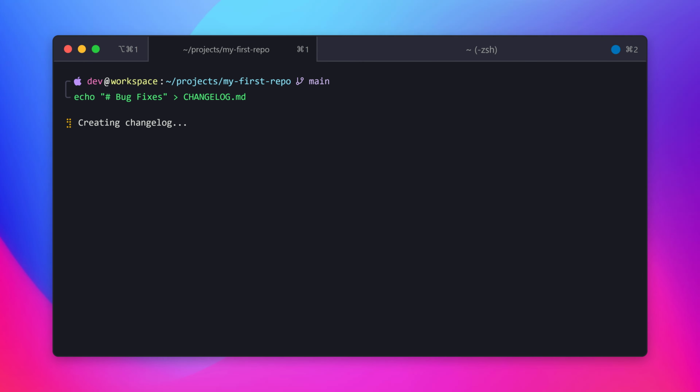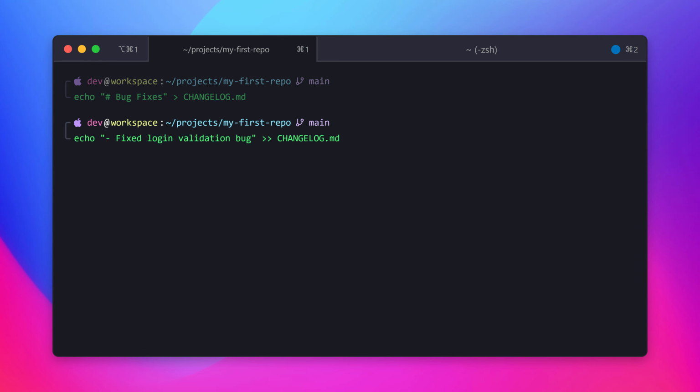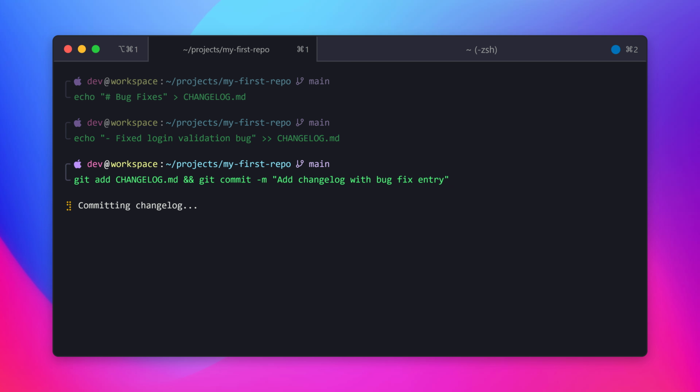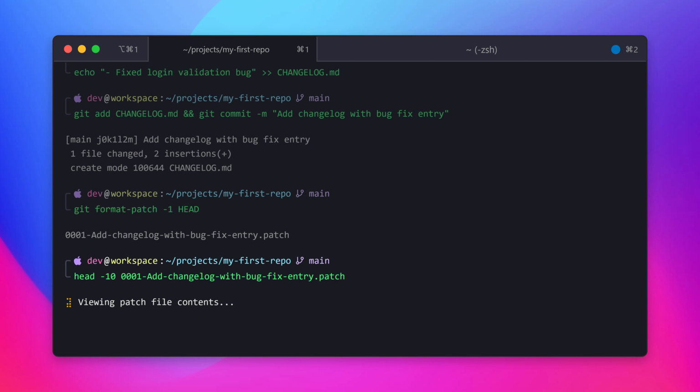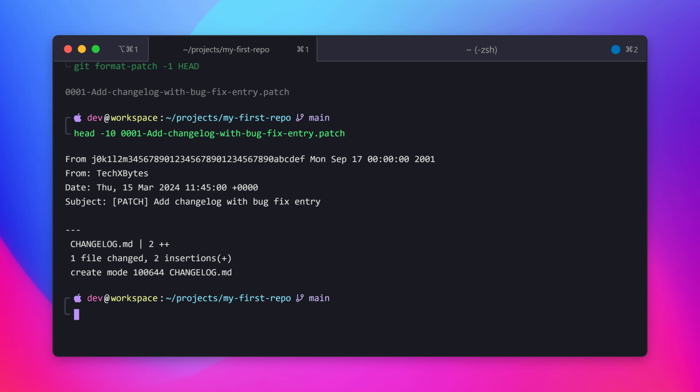Sometimes you need to share changes with someone who doesn't have direct access to your Git repository, or you want to selectively apply specific commits from one repository to another. Git's patch functionality is perfect for this. You can create patch files that contain the exact changes from one or more commits, and then apply them elsewhere. This is useful for code reviews, sharing fixes, or maintaining multiple similar repositories.